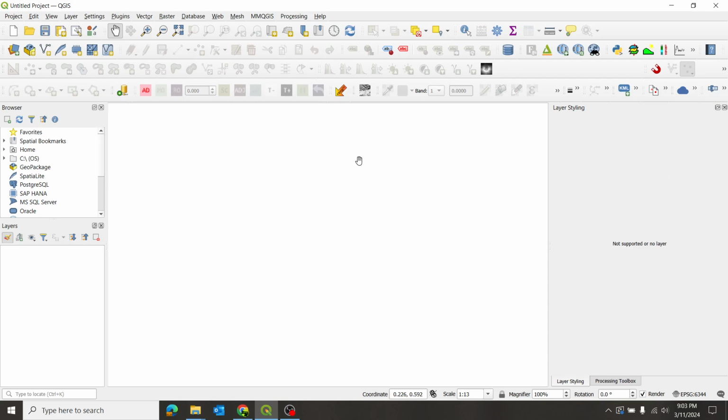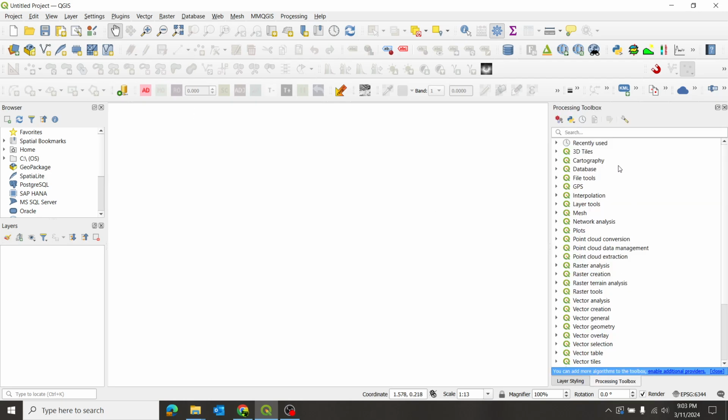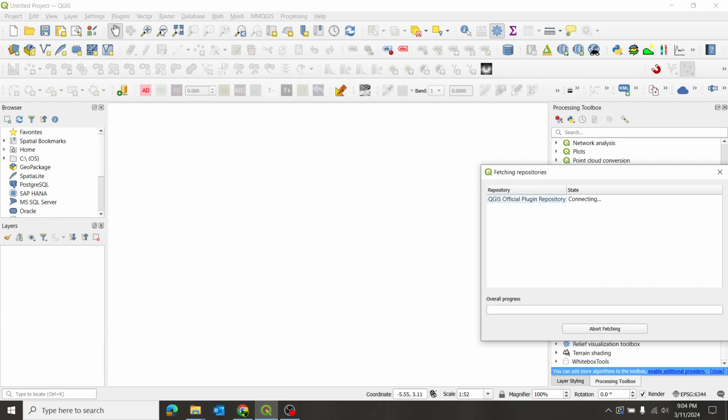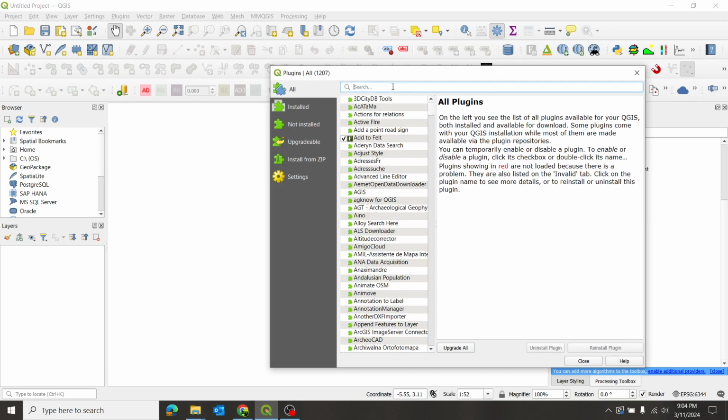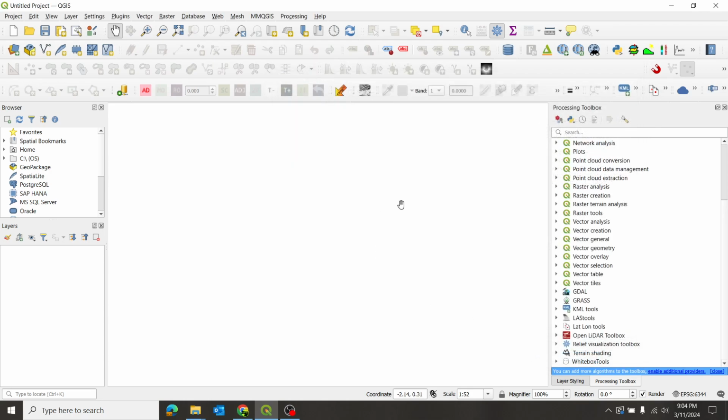QGIS has built-in functions, which you can see here in the processing toolbox. I have all these tools. It actually has other GIS programs built into it, such as GRASS and Saga. You can even download different tools. These tools that you add are called plugins. So if you go up here to plugins, you can do manage and install plugins, and you're able to search under all. You can search for a plugin and download it. Some are as simple as that. You just download the plugin and it works.